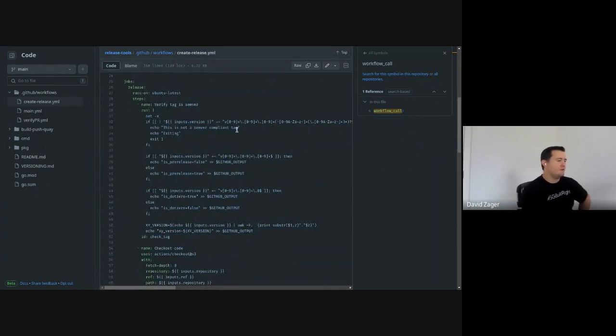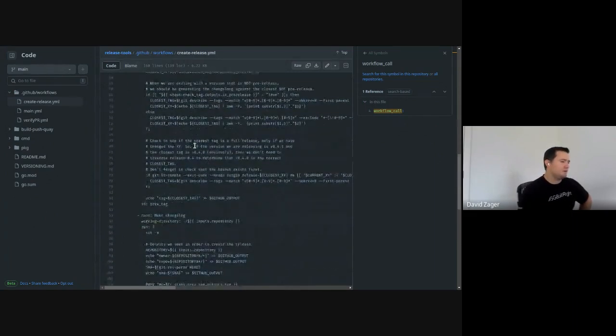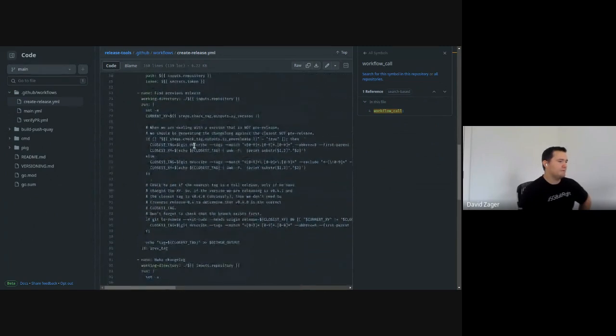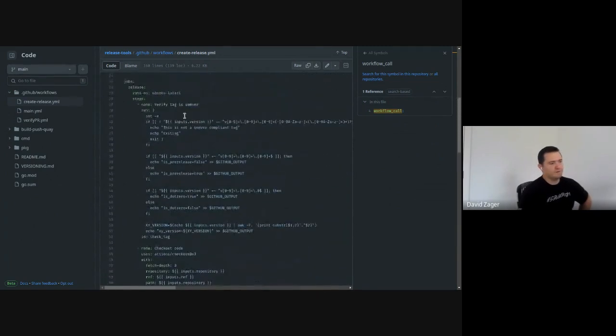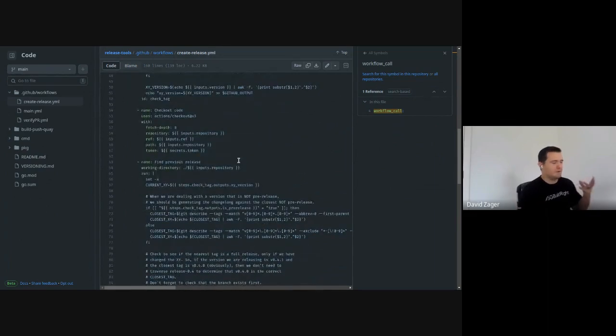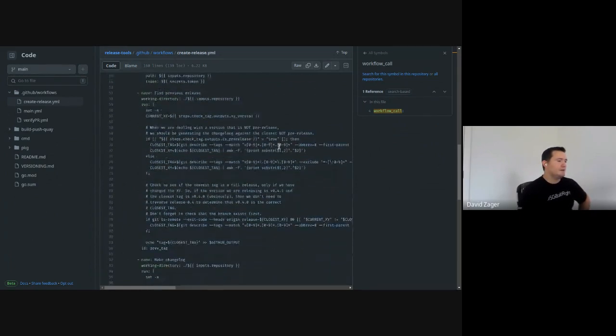It doesn't do anything super special except generate the changelog. We do some checking for if this is a pre-release and verify that the version we were given is actually a Semver compatible string. We find the previous tag. The idea here is that when we cut new releases, we need to know what we're comparing against, so we need to go back into our history and find the closest tag.